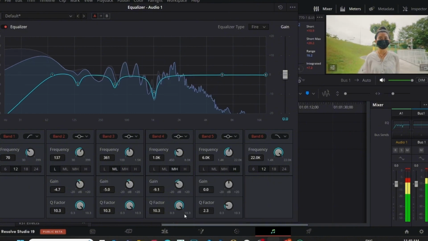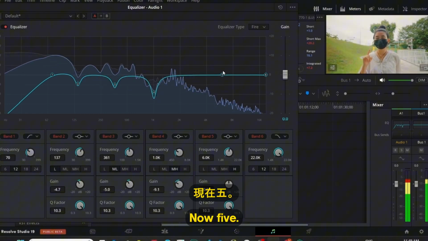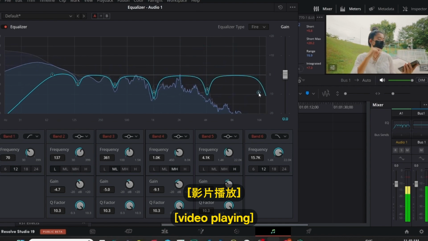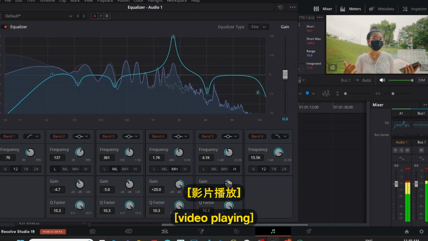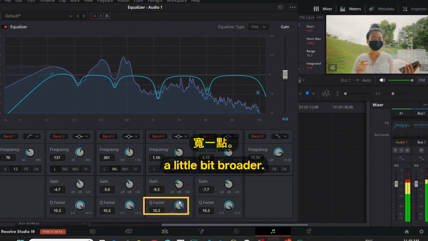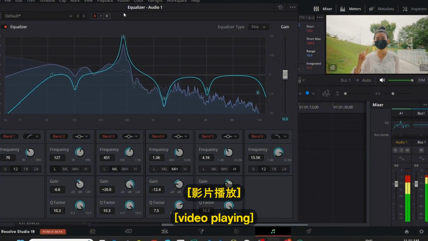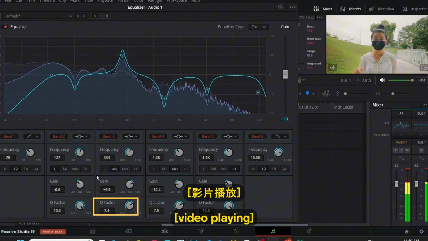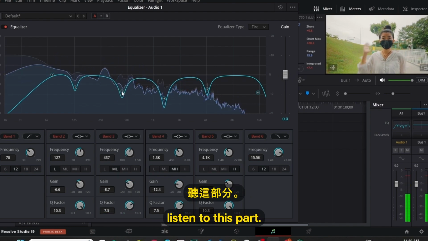Oops. Have you ever wondered how to turn this? Well, this is an artificial fan. There's a lot of background noise. Maybe for band 4 we can make the Q a little bit broader. How to turn this into this, how to turn it in one click. For band 3, there's a rope. Maybe we just want to listen to this part.